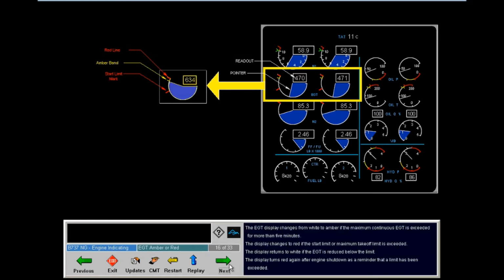The EGT display changes from white to amber if the maximum continuous EGT is exceeded for more than 5 minutes. The display changes to red if the start limit or maximum takeoff limit is exceeded. The display returns to white if the EGT is reduced below the limit. The display turns red again after engine shutdown as a reminder that a limit has been exceeded. You can call that the tattletale display.